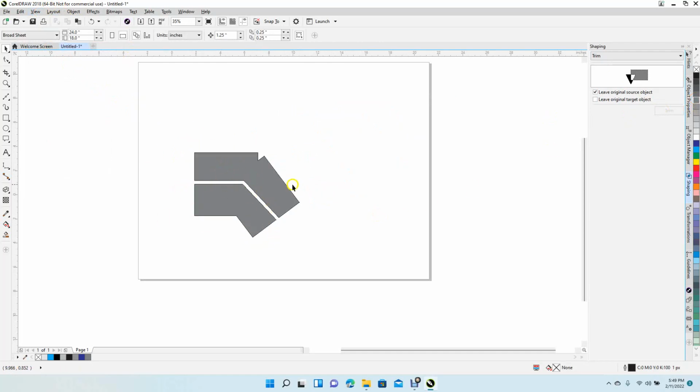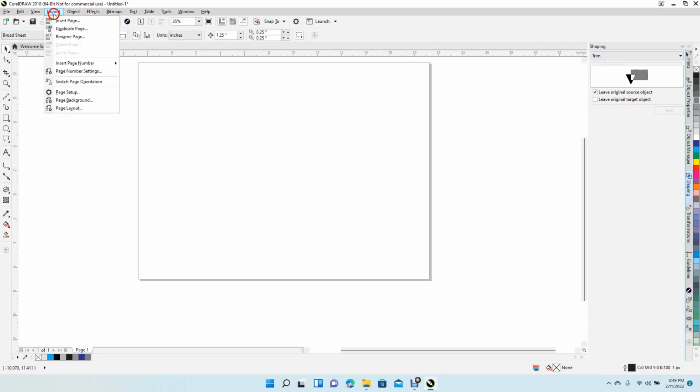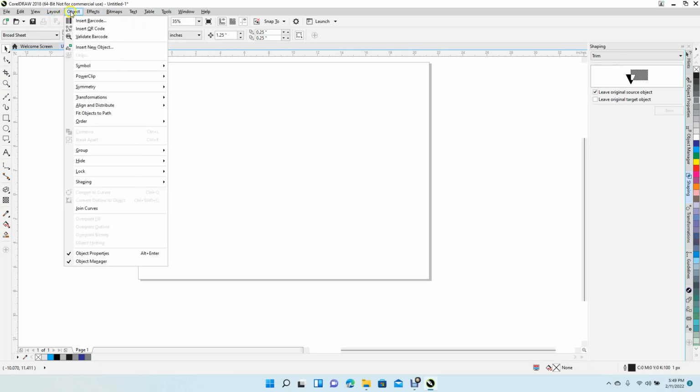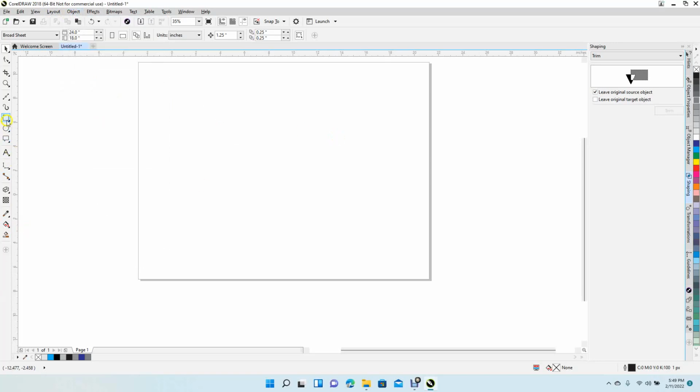There's a lot of stuff you can do with your trim and weld. You can pretty much trim and weld any shape together. That's a pretty handy feature. Just trying to find a few more things I can do, and then I'll put an end to the tutorial. Align and distribute is pretty handy if you have a series of shapes.